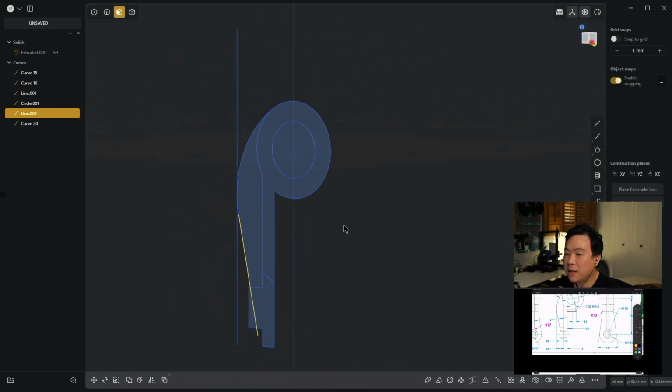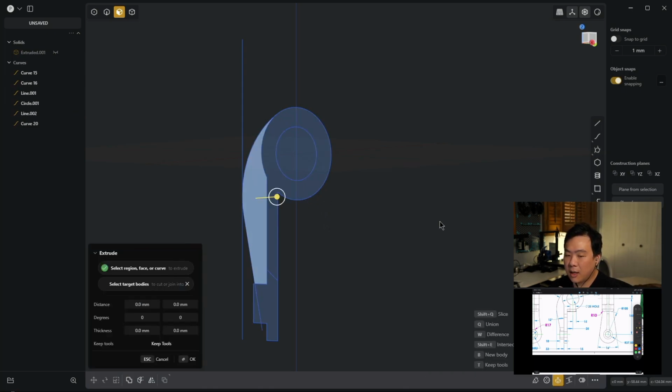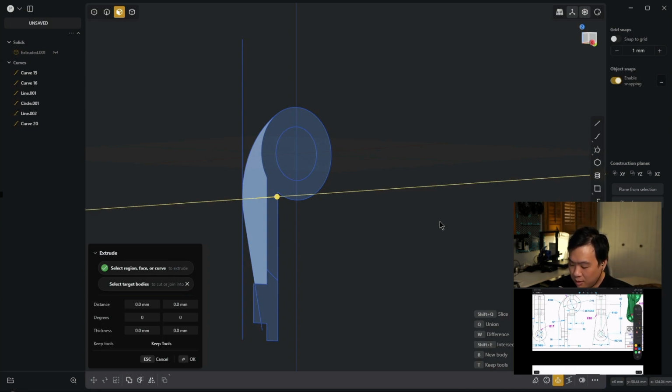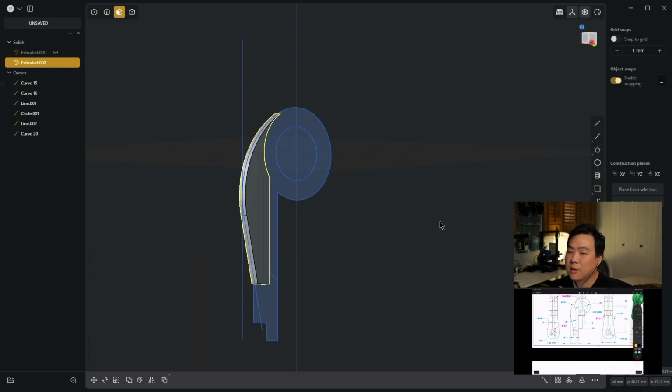So we have this face now. In the face selection tool, I can now select this face. I'm going to press D for distance. The width of this fin is 10 millimeters. But since I want it extruded in both ways, I'm going to enter in 5 and then press tab. So then it gives me a total of 10, but extruded from both sides while keeping everything centered. And then press enter twice to confirm.